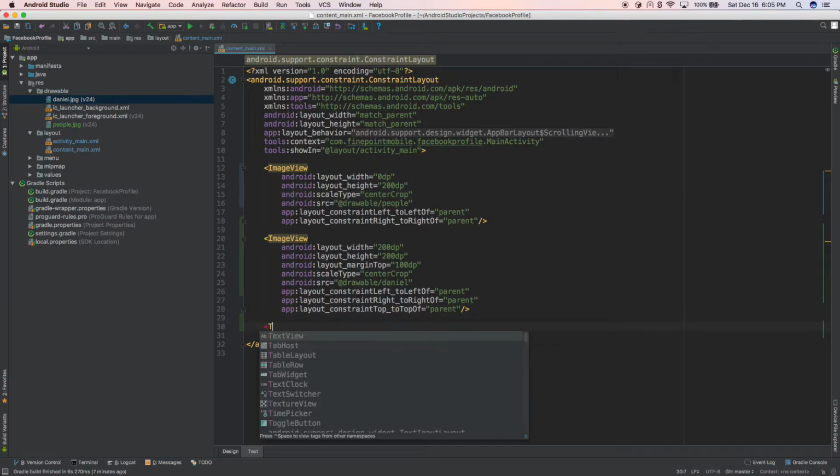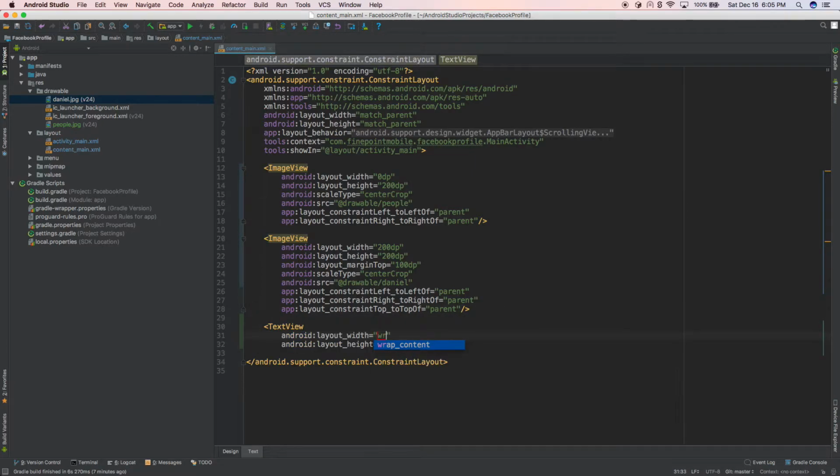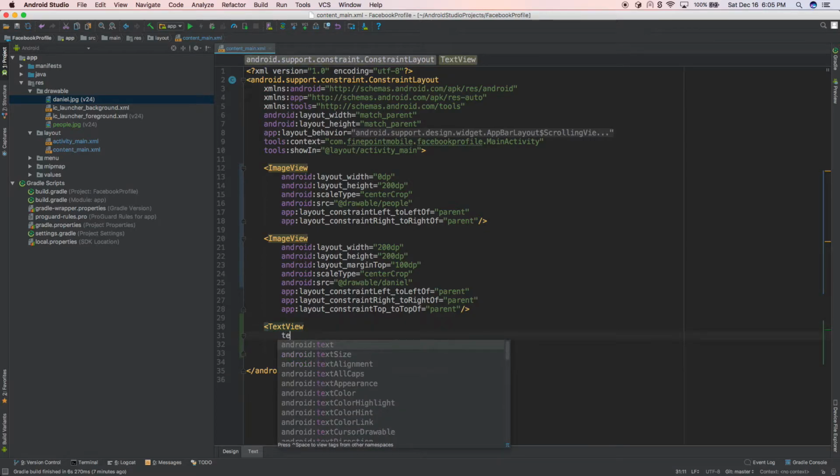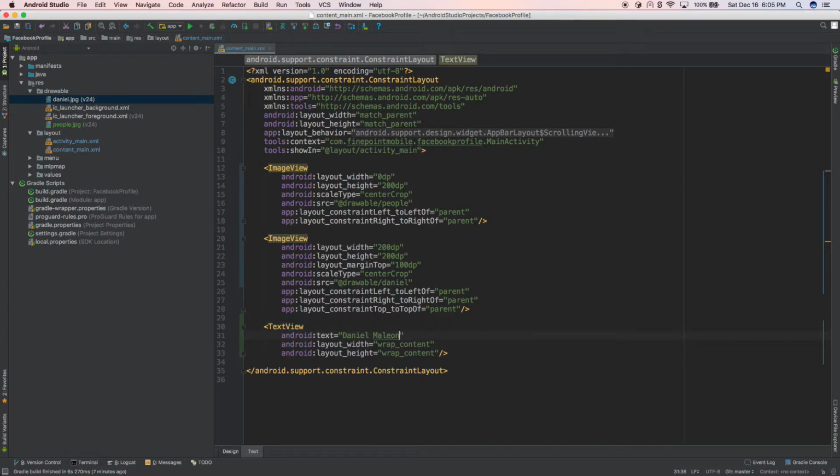And we can add more stuff. So say we'll add a text view. We'll do wrap, and the text can be Daniel Malone. If I can spell Malone right, Malone.